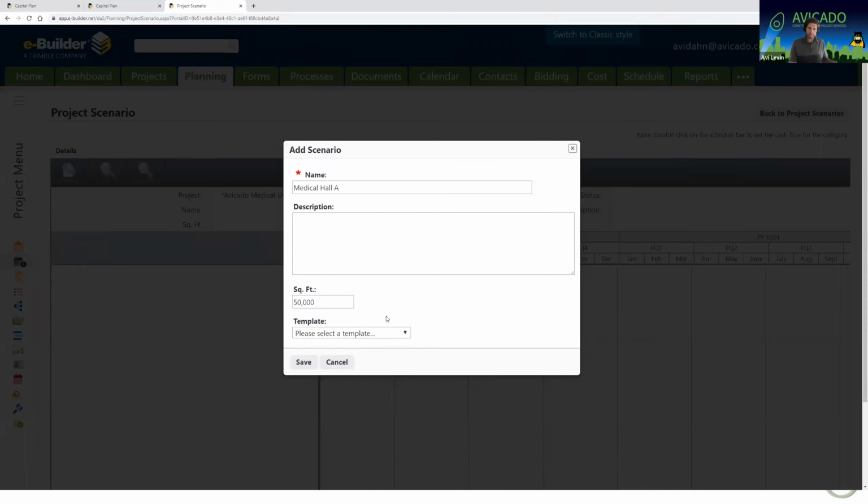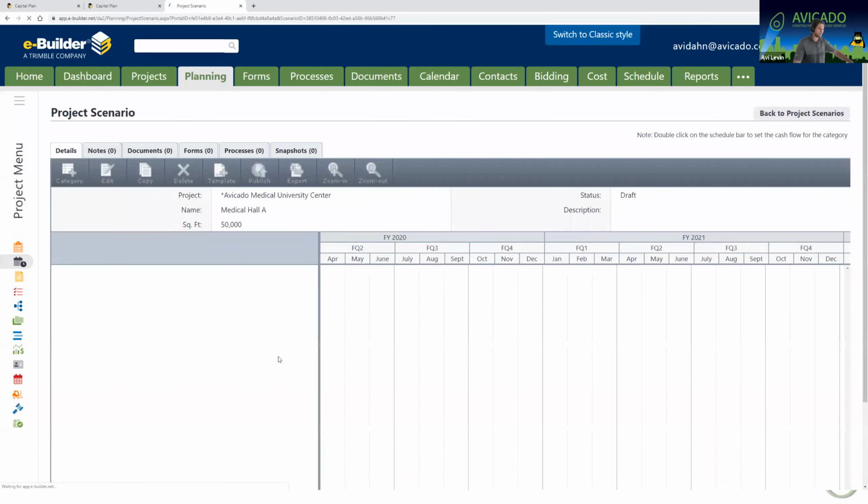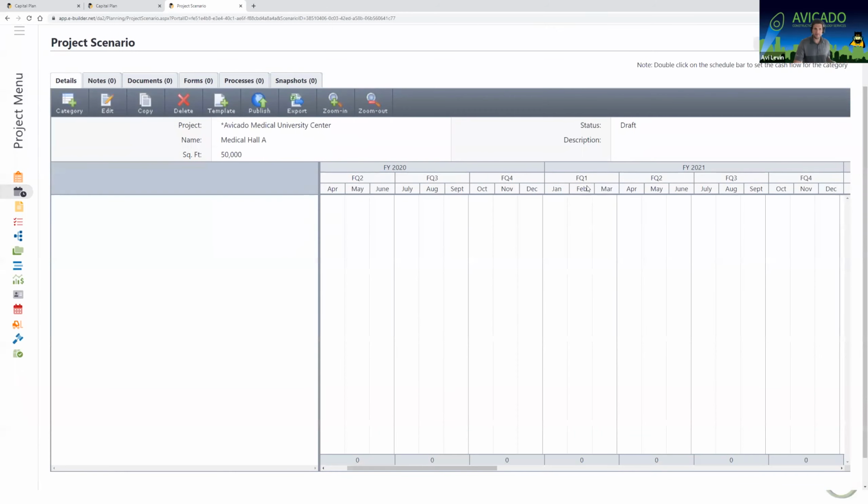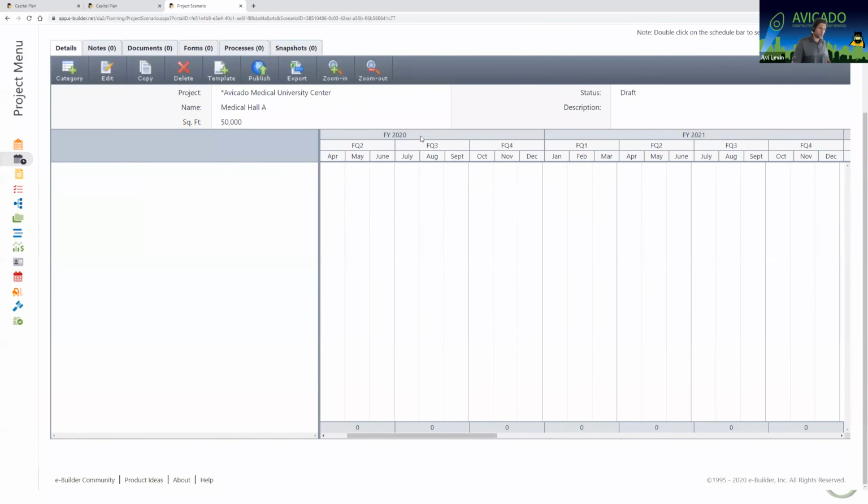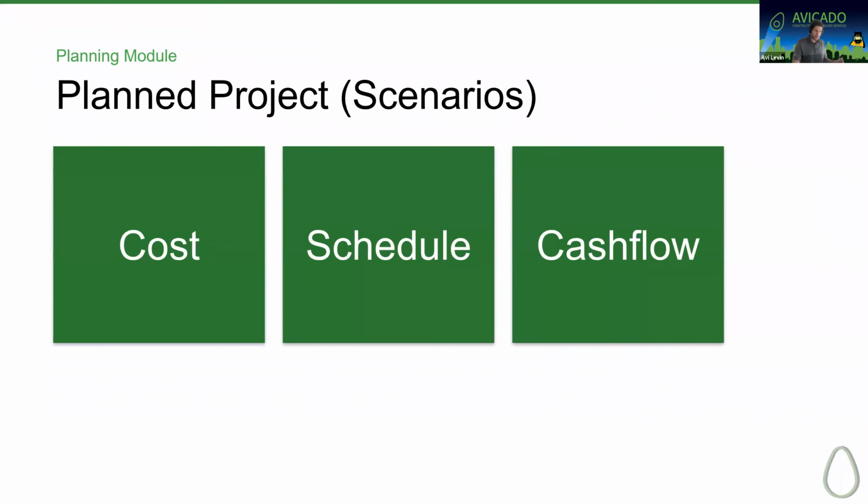I'm not going to apply a template for this one, just so I can show you how to add categories from scratch. But once you figure out a template for how each scenario should look, you can just save it as a template and apply that template, so that it saves you a couple steps. So I'm going to go ahead and hit save. And now we have a blank canvas here. So what we have to do, we talked about our 3 categories: cost, schedule, cash flow.